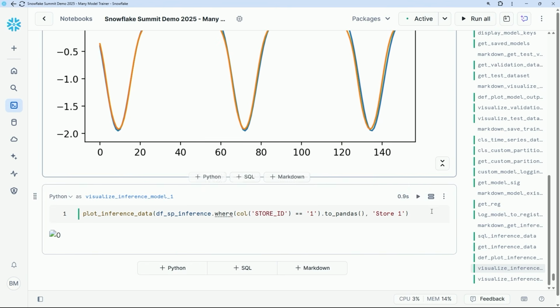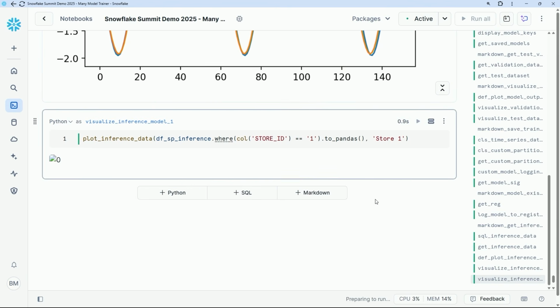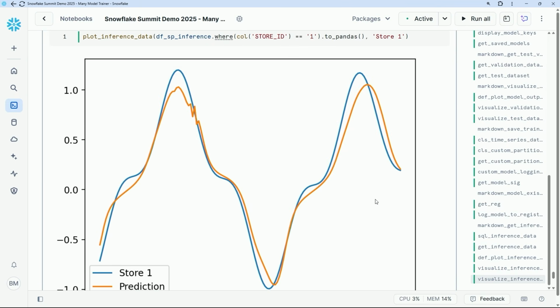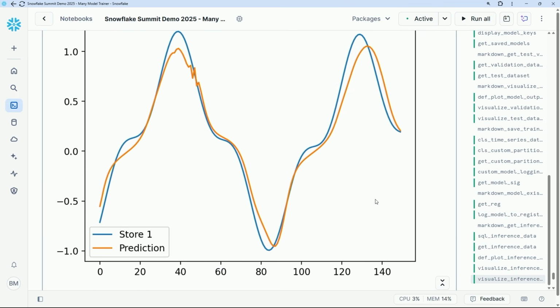And then this is store two. And we could have done a little bit better job, but it at least kind of modeled it a little bit.